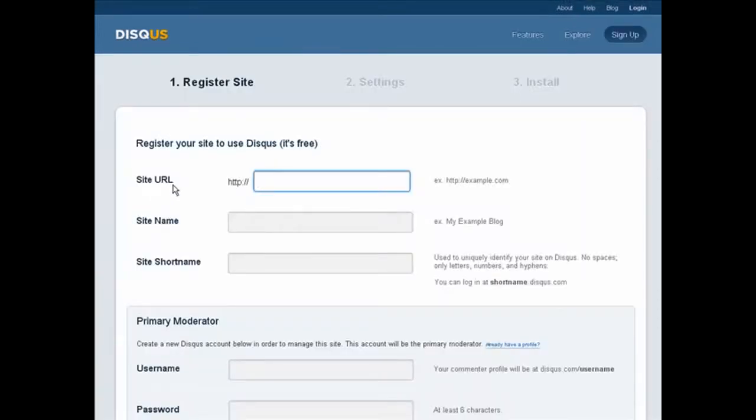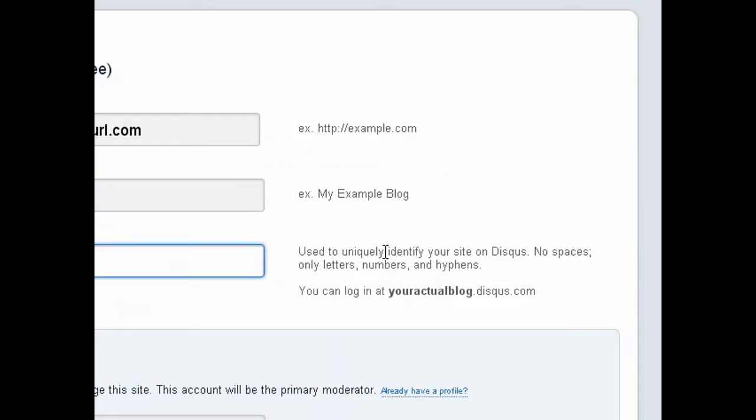Just enter your site URL, site name, and site short name. The site name is used to uniquely identify your site on Disqus. So make sure that there are no spaces and it only contains letters, numbers, and hyphens. And this is actually where you will log in. So for example, for this site, my short name is Your Actual Blog. So I will be able to log in later at youractualblog.disqus.com.